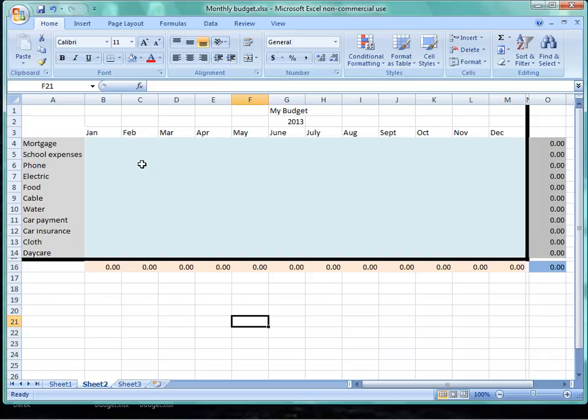Now, you notice all your totals are 0. As you go through the months, add them up, these will automatically change. You don't have to do anything with them. It gives you automatically monthly expenses for all your bills. It gives you your total for the year for each individual bill. And then down here you'll have your total for all your expenses for the year combined.